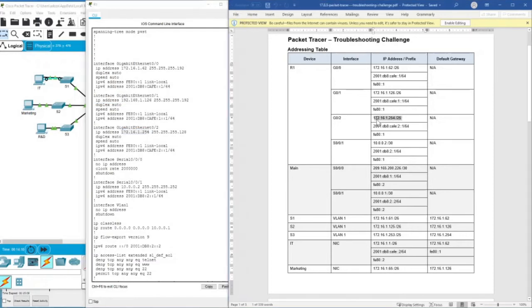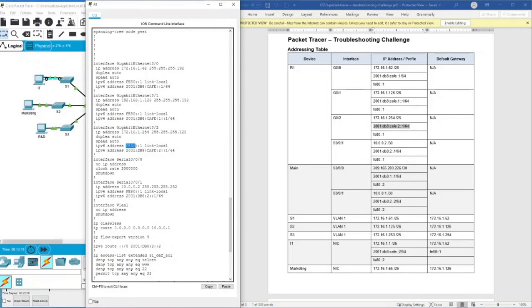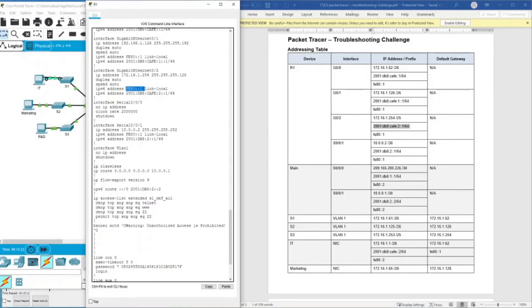It's the same. Subnet mask is also the same. IPv6 is also the same. Link local address is also the same. So gigabit Ethernet 0/2 is totally fine. Interface serial 0/0/0 is not set, and is not set in the table as well, so we don't need to take care of it.